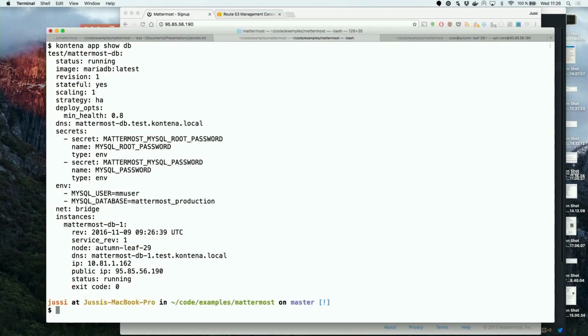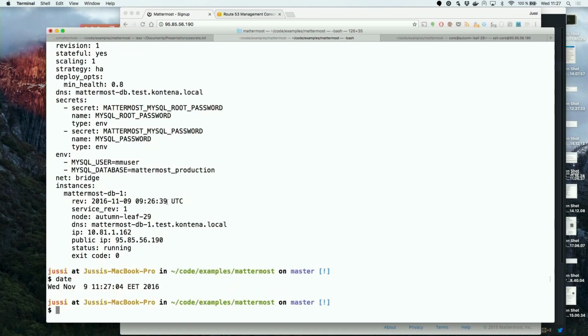And when we look at the database service of the application stack, you can actually see that while I updated my secret data in the vault, the Kontena platform of course knows that there are some services that are using this secret. So the Kontena platform automatically reconfigures and, if needed, redeploys your services.